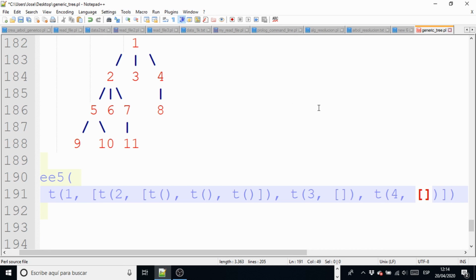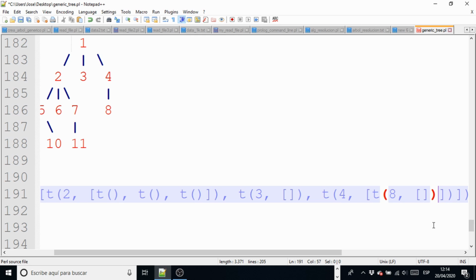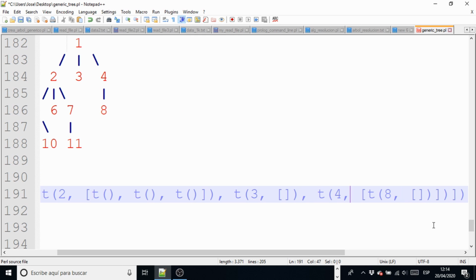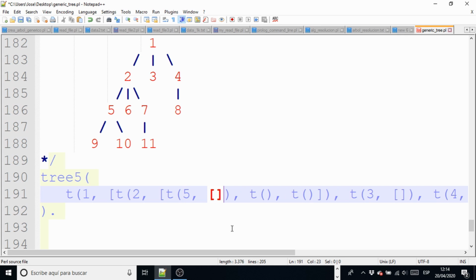Okay, we can do it now. What do I have to write here? A new tree with what? With 8 and empty list. No, we don't have null here. Yeah, it's an empty list. Okay, perfect. And now we have here, first one is 5, and a list of trees. How many trees do we have here? Two trees. Perfect.